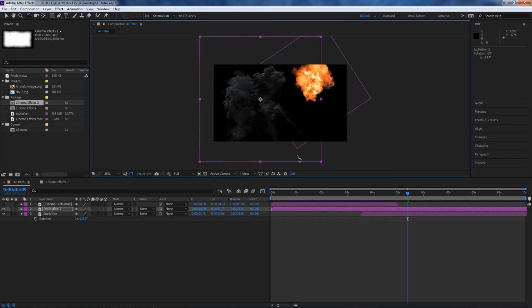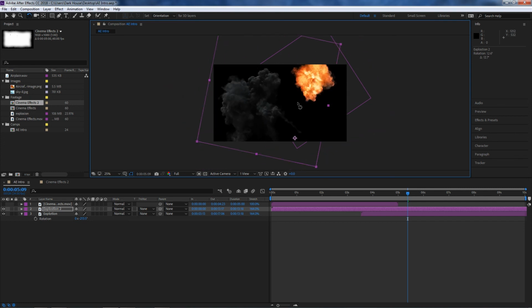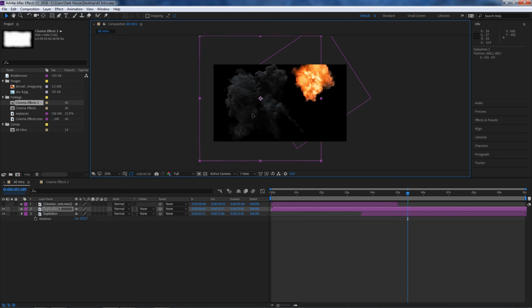However, if I hit Y and select my anchor point tool, I change my anchor point, then I hit W on my keyboard to change back to my rotation tool, and I rotate it. Now the anchor is different, so it will rotate from that position. So I'm going to hit Control Z to undo that. So with that, those are our basic tools and our basic transformations.